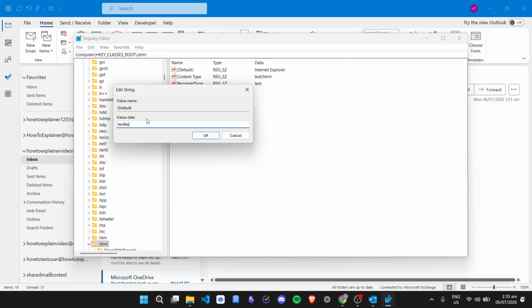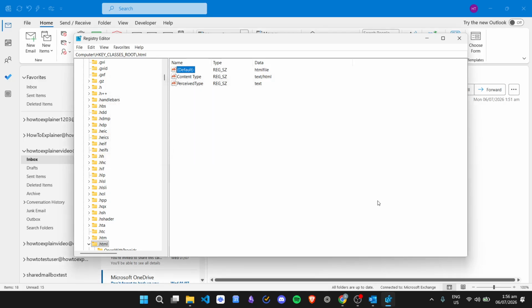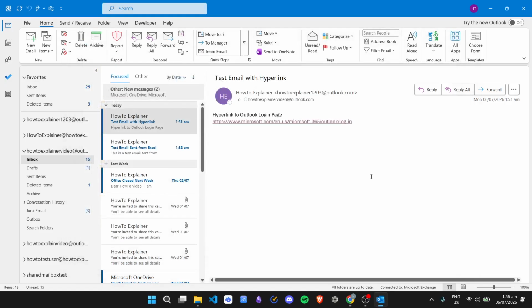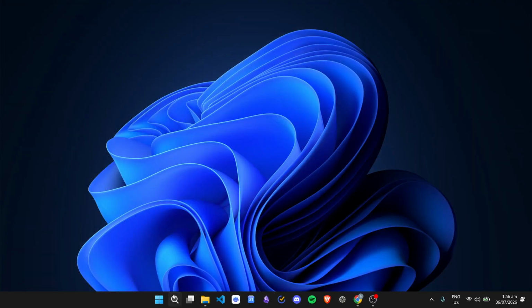But in your case, if it's still not working, you can just change the value data to the default value, which is HTML file. So from there, click OK, and then make sure you have HTML file right here. Then you can close this. From here, what you need to do is restart Outlook. So to do that, you can just close Outlook, then go ahead and open it again.